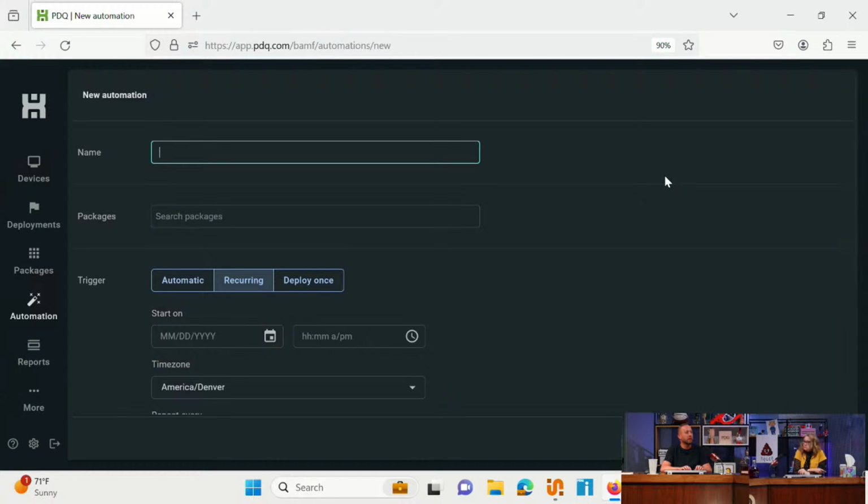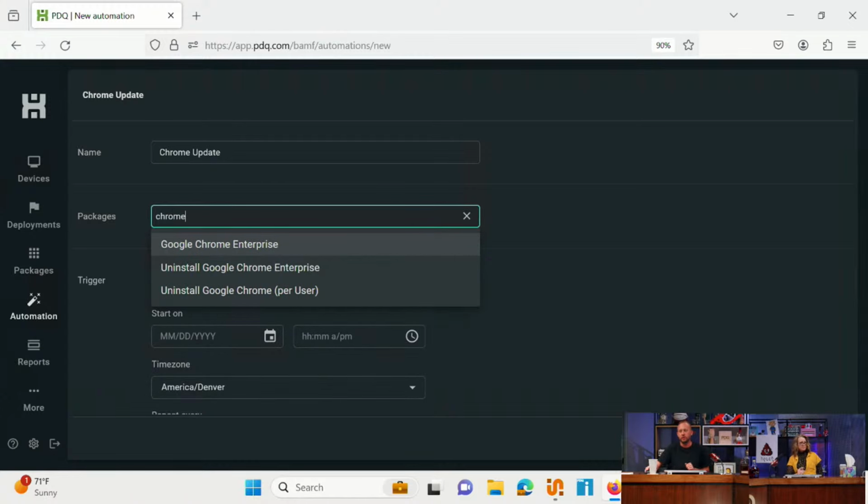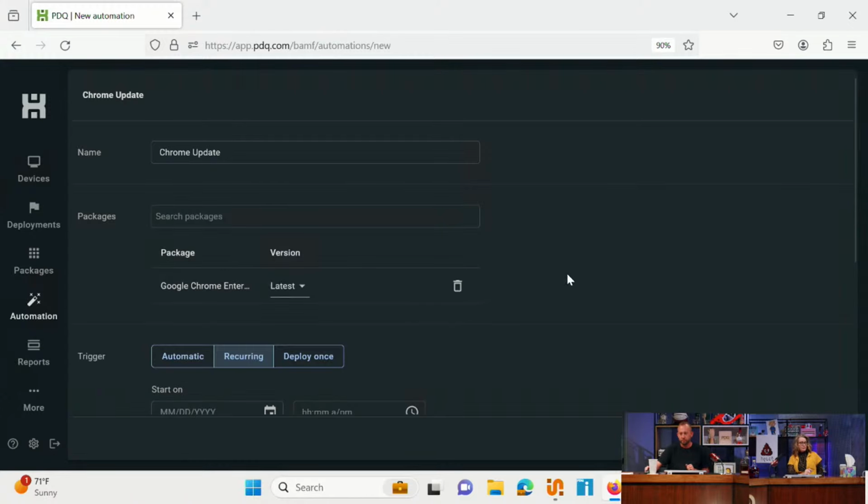What do you want to build an automation for? What app do you want to keep up to date? How about Chrome, since it updates every 7 seconds, just for fun? So Chrome update, and we'll call it, all right. So we give it a name, and then we pick the package, right? So Google Chrome Enterprise.